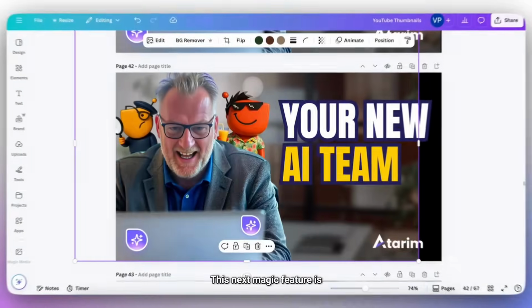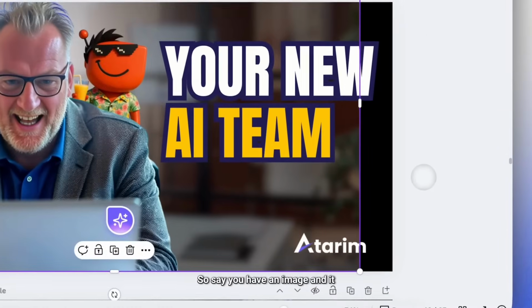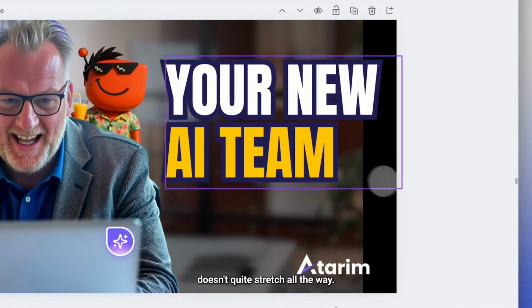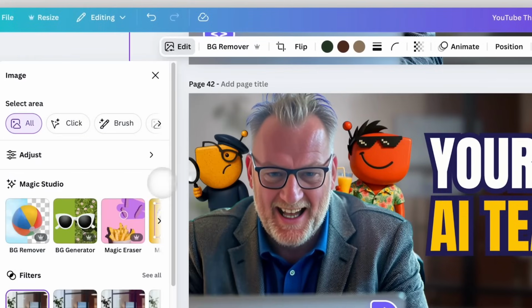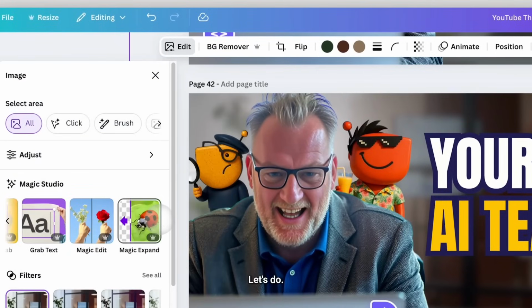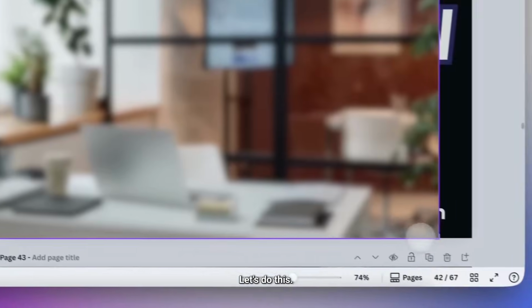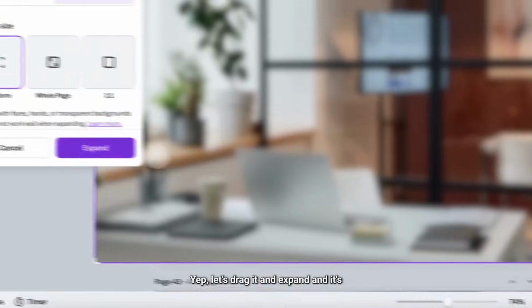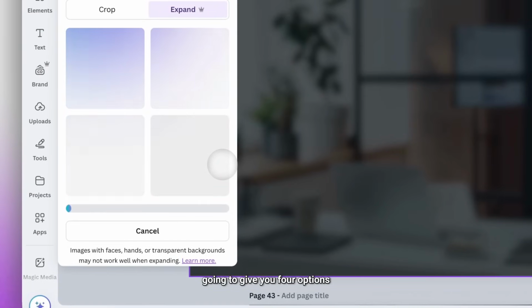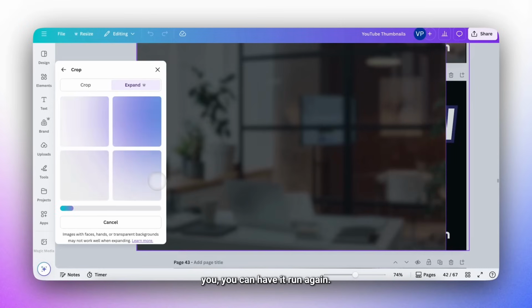This next magic feature is so incredibly game changing when I'm trying to do these YouTube thumbnails. So say you have an image and it doesn't quite stretch all the way. Here's what you can do. Let's go to edit. Magic expand. Let's do this, yep. Let's drag it and expand. And it's gonna give you 4 options and you can just pick the best one. Or if you don't like what it gives you, you can have it run again.